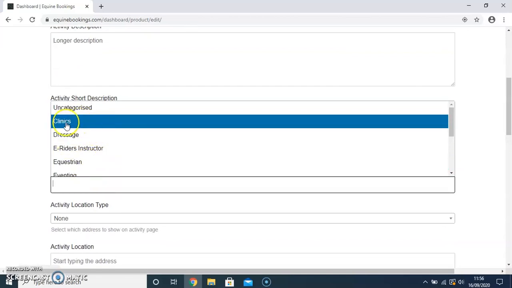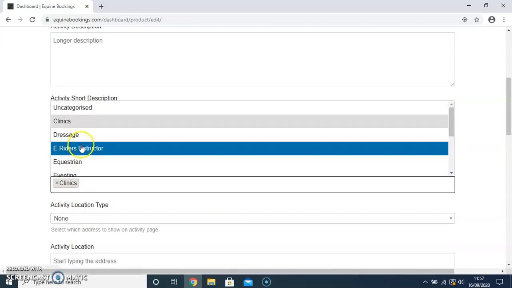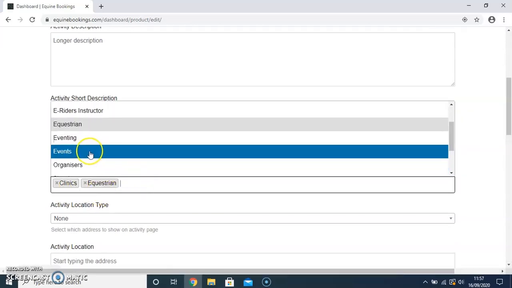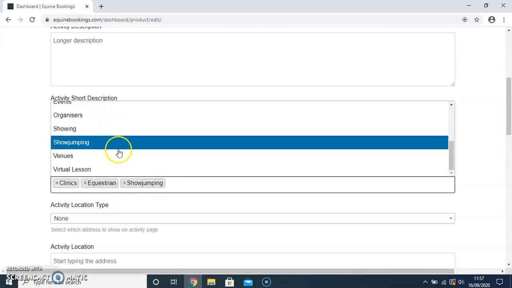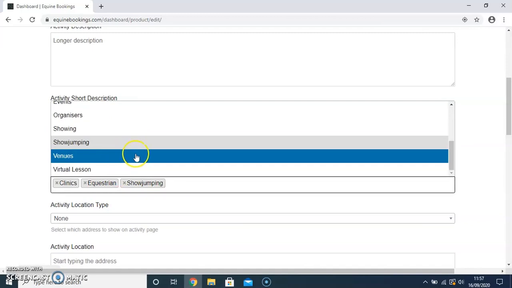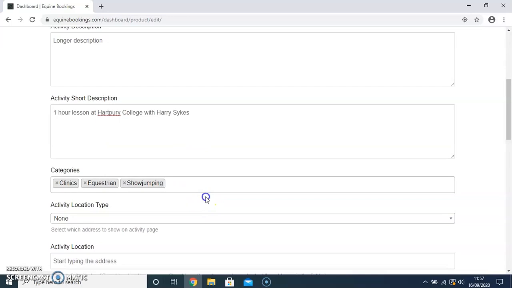And then here you want to put in the clinics. So what clinics are involved? So activities. You want to say under the categories you've got clinics. You could say equestrian. Then you could put under show jumping, and that's all that would come under. And whatever else you think it would come under, you can do that.